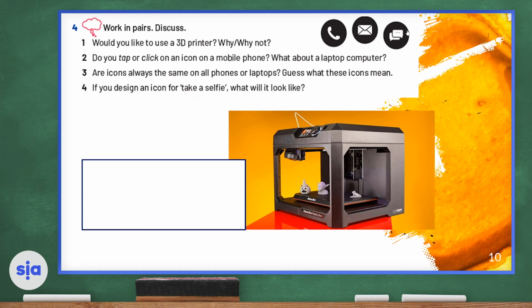Do you tap or click on an icon on a mobile phone? And what about a laptop computer? So, do we tap or do we click on an icon on a mobile phone? Think about it and answer.